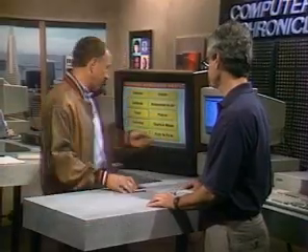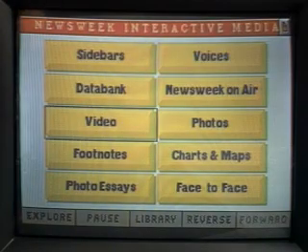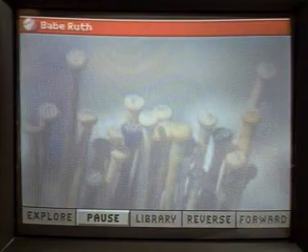This is a new CD-ROM from Newsweek Interactive called The Business of Baseball. I have it up on the monitor here. It's just loaded with video, audio, charts, photos, all kinds of stuff. So let's just take a look at one of these video clips. For example, here's a nice piece of film from long ago on Babe Ruth.